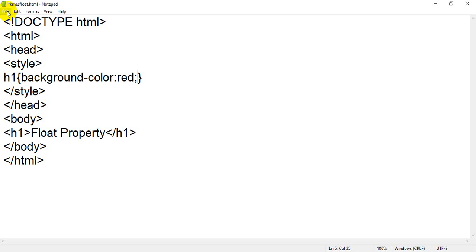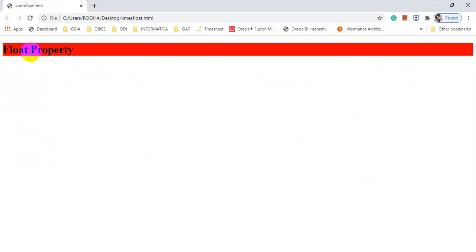Let me show you the result. Flip back to your browser. When I refresh, you will notice currently the background is white. Now the background color has been changed to red.